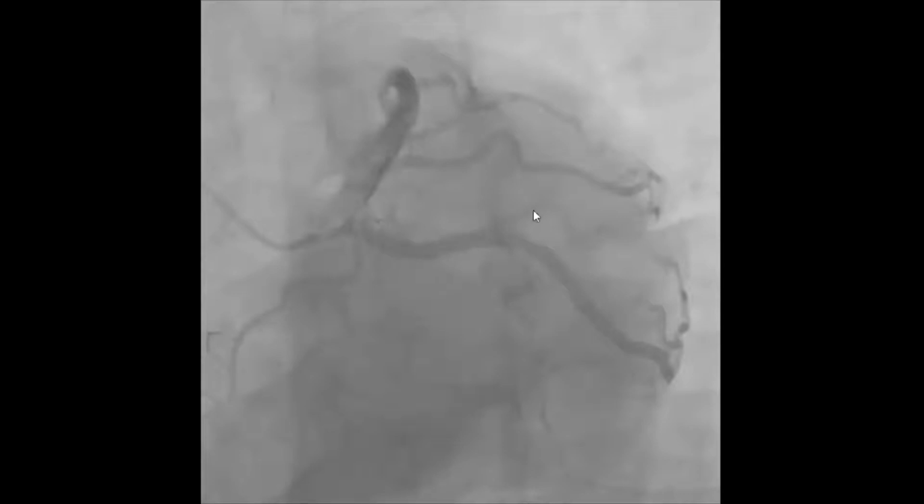So it has one obtuse marginal vessel here and several others on the other side, which we can see on other views. Now the LAD on this view is foreshortened because it is going away from us towards the apex. You don't see it very well, and you can't appreciate the LAD in this view very well, particularly the distal and the mid parts of it. You can appreciate the proximal part of the LAD in this view, as well as the left main stem and the circumflex, but not the distal or the mid LAD. Right, so this is an LAO caudal view of the left coronary system.